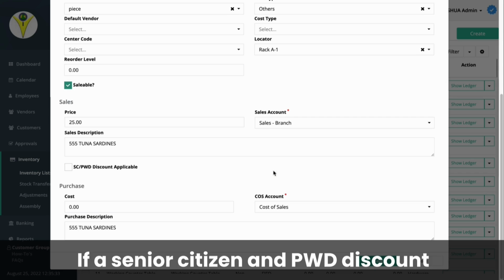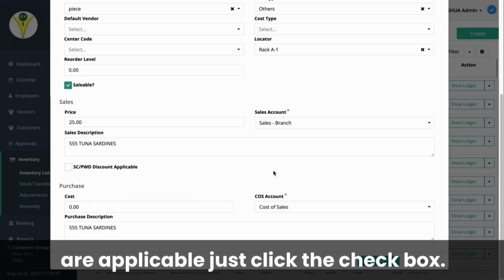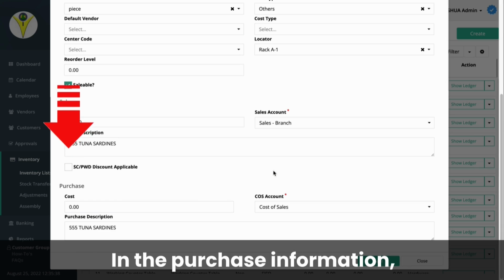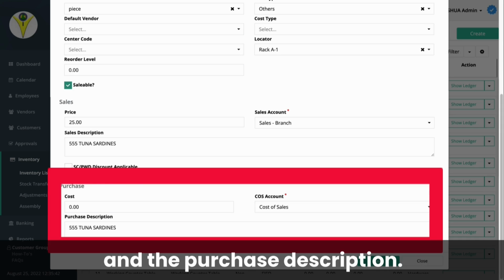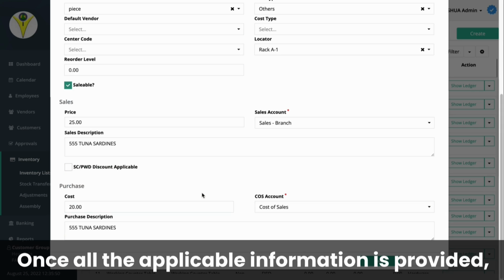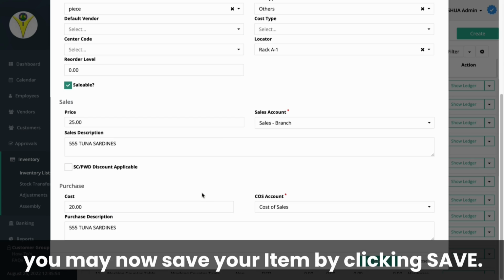If a senior citizen and PWD discount are applicable, just click the checkbox. In the purchase information, set the cost of the item, cost account, and the purchase description. Once all the applicable information is provided, you may now save your item by clicking Save.